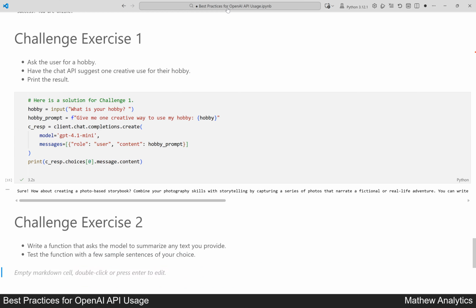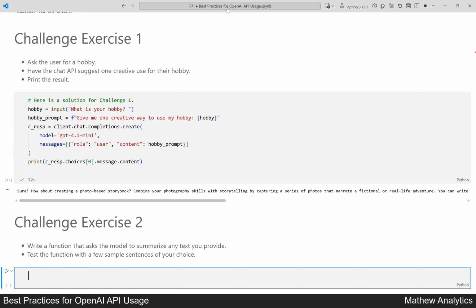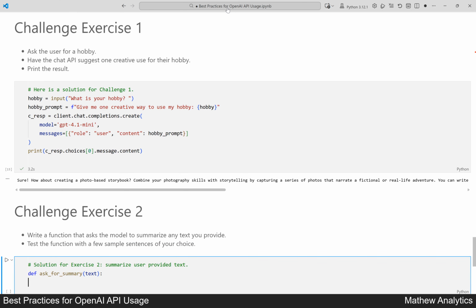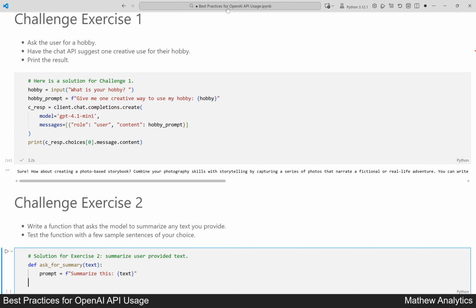Let us write a helper function for text summarizing. You can input any sentence and get a short summary. This is a comment describing the purpose of the function below. We define a function named ask_for_summary that takes one argument, the text to summarize. Inside the function, we create a prompt string by embedding the input text.